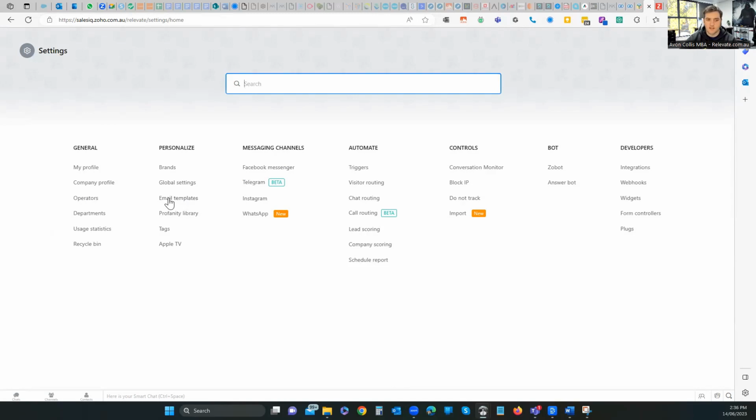Email templates. So sending the chat transcript, what does that look like? You can block swear words, you can tag things. And then there's all sorts of other integrations. So the Apple TVs, if you want to put the chat feed up on a TV and have reports, then Messenger, Telegram, Instagram, WhatsApp, there's all the ones that you can message from.